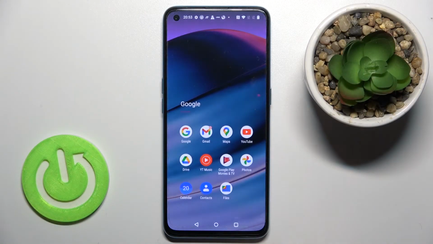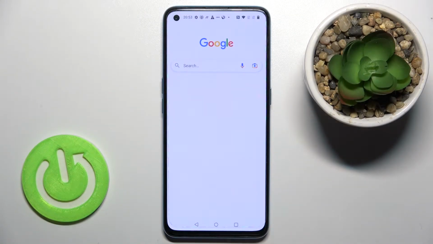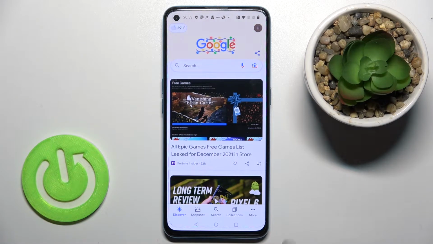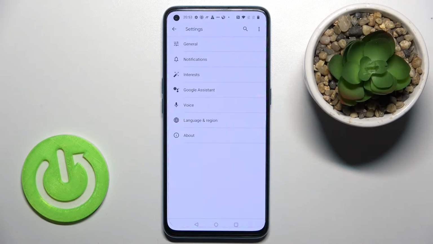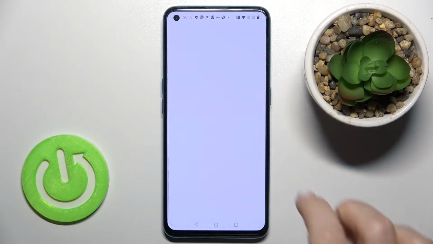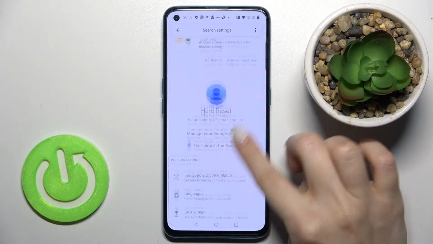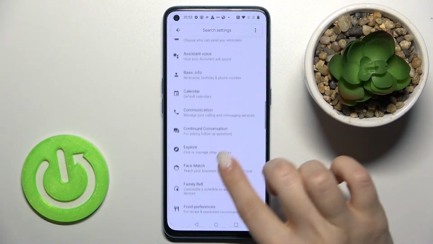So first you should go to the Google folder and then just launch the Google application. Right there in the down right corner, tap the More icon and go into the settings. Here you will see the Google Assistant section, tap there and scroll down to the general options.